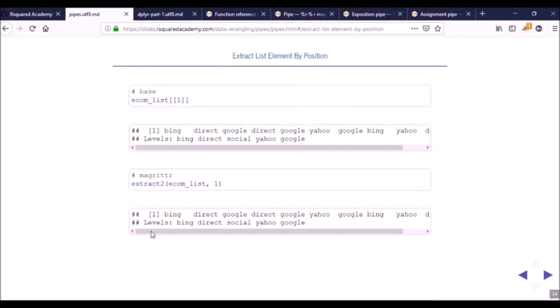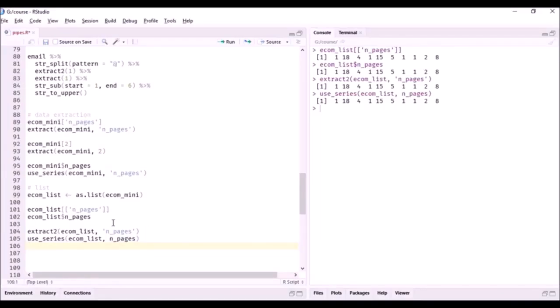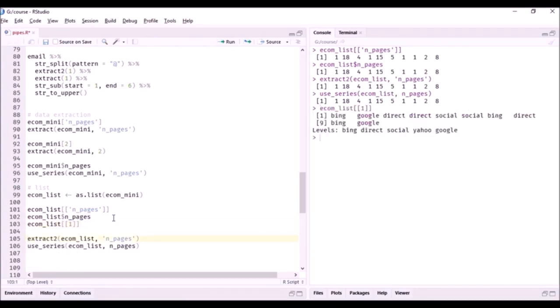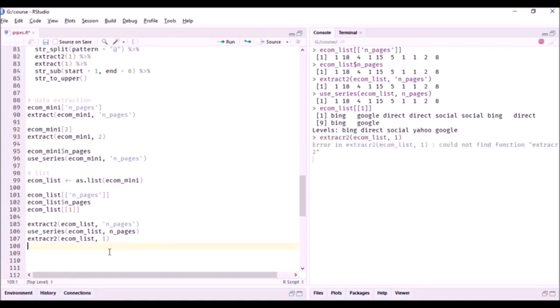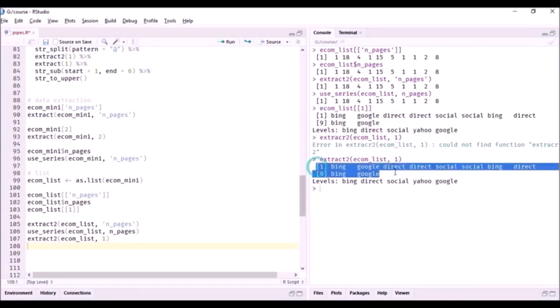Fine. So if you want to extract list element by position, you can do that as well. So in this case we can have ecom underscore list, extract the first element of the list, right? And using extract to, we do the same, ecom underscore list 1, extract the first element of list. Extract to, right? So you can see the output is same in both these cases, right?